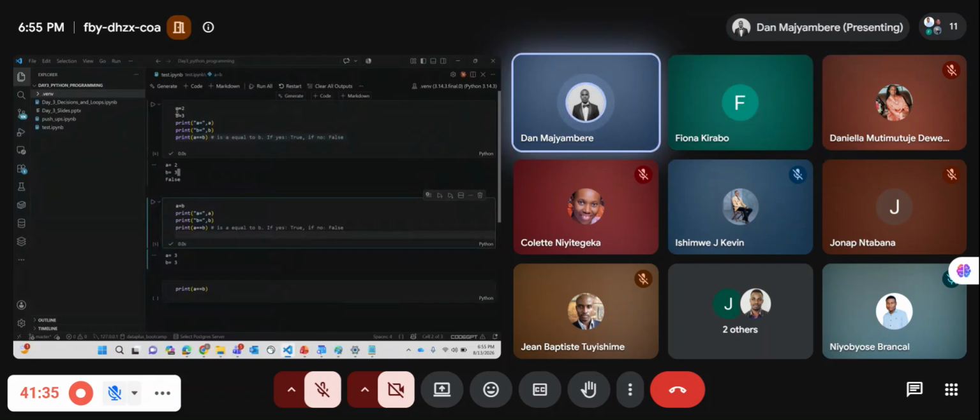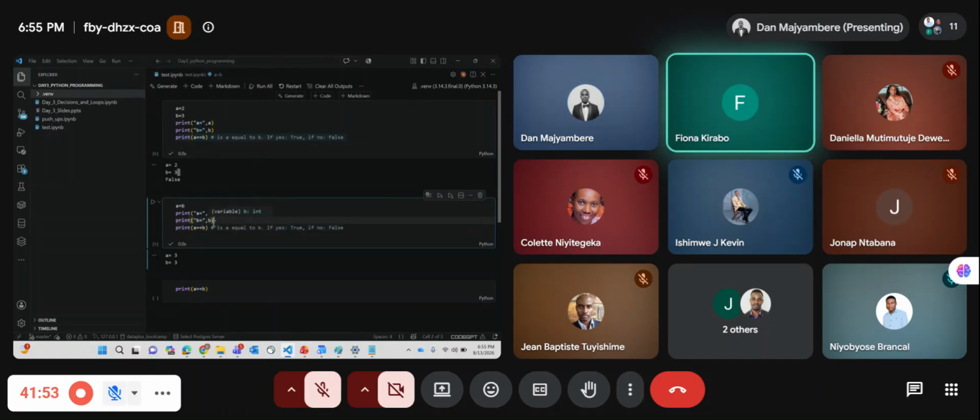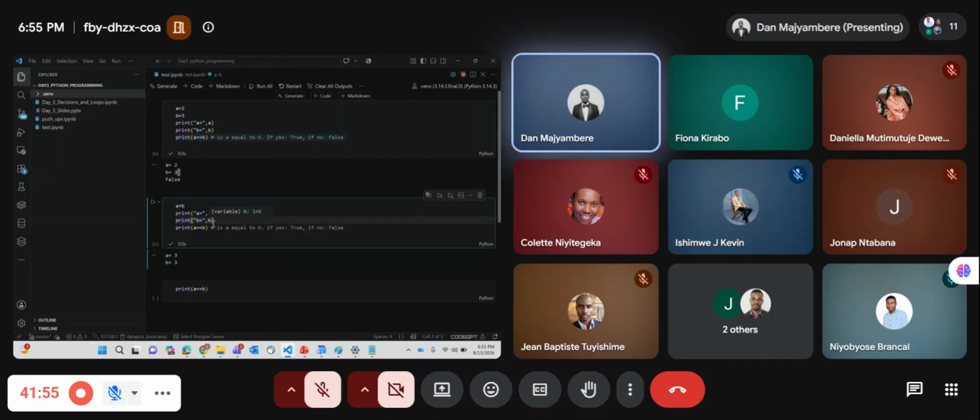So here we have this code. We have A equal to 2, B equal to 3. We printed A, we printed B, and we compared A and B. Now I want to know the output of this if we run this code. This one is the comparison, A is equal to B. I want us to know the difference between a single equal and double equals.